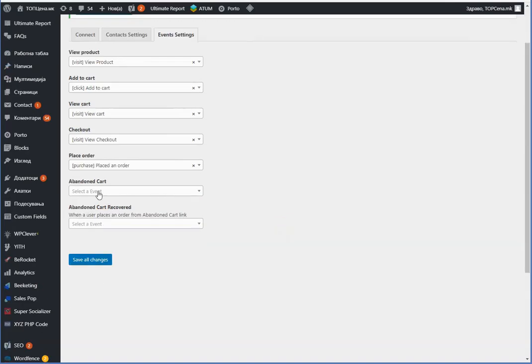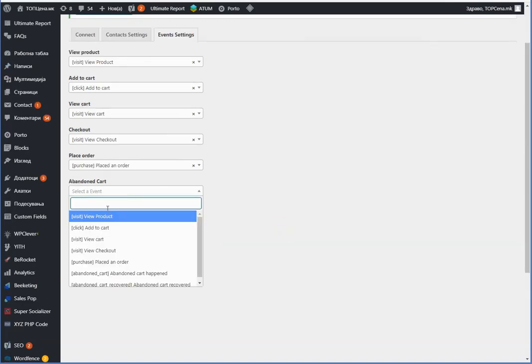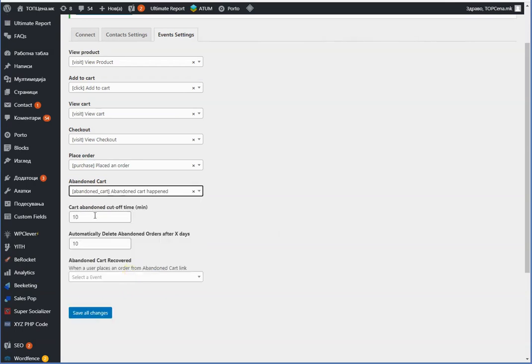important events. So if you decide to use them, you choose the event and then you can choose how much time when the event should trigger. So let's say 10 minutes. In this case, I'm going to place 1 minute just for the tutorial video. And this is to automatically delete abandoned orders.